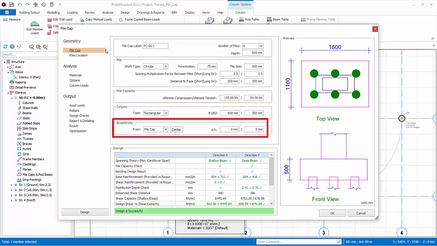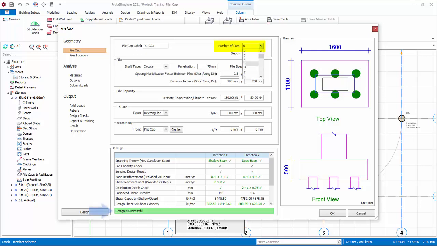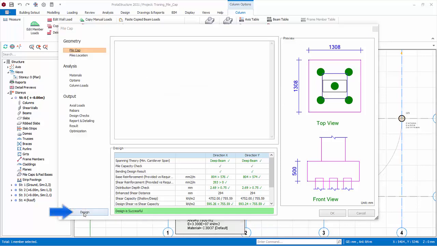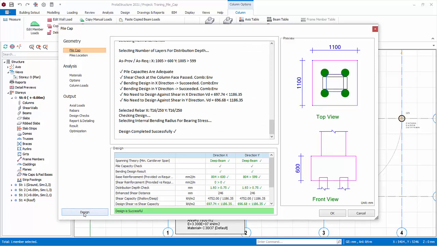The superstructure column is automatically detected from the model. Eccentricity of the column can be applied by specifying X or Y offset. If you change the key parameters, for example decrease the number of piles, the pile cap will automatically be checked. For example, change the number of piles to 5. As expected, the design will fail. If you change the ultimate compression capacity, say increase it to 200 kN, you need to click the Design icon to redesign the pile cap and revise the number of piles.